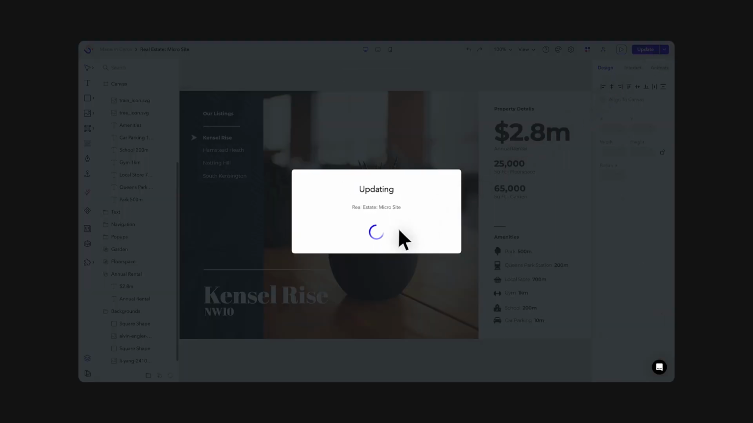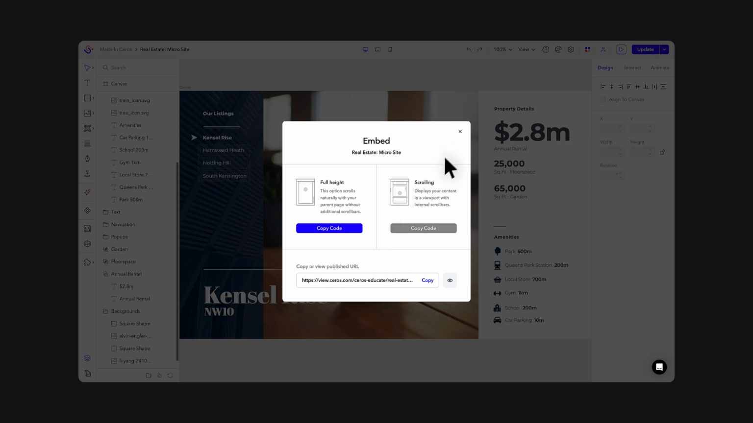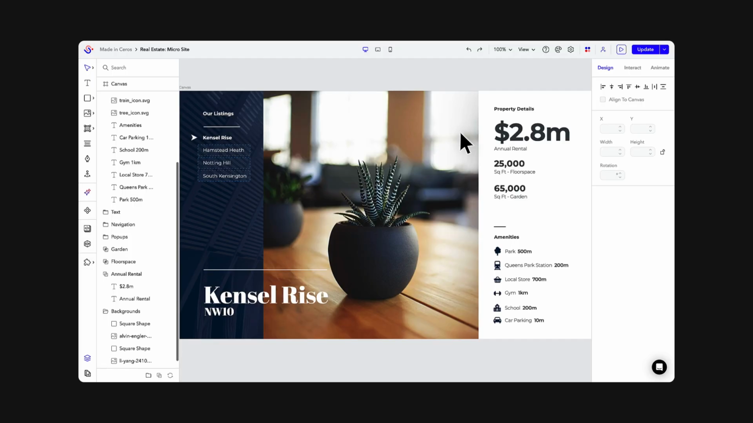And that's your Studio tour. Now you've got everything you need to start building interactive content with total creative freedom.